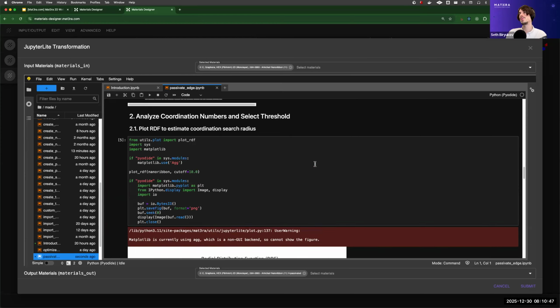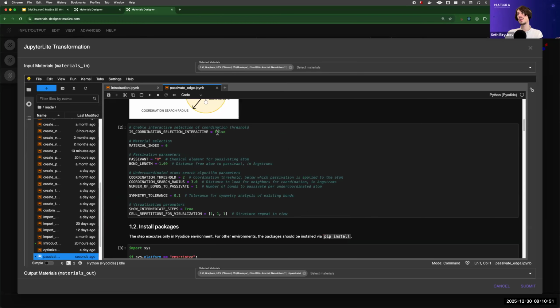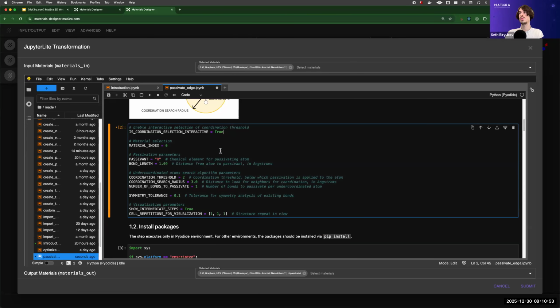Okay, let's try to set the coordination selection interactive. Let's set this to true. And let's say we want to increase the coordination search radius.